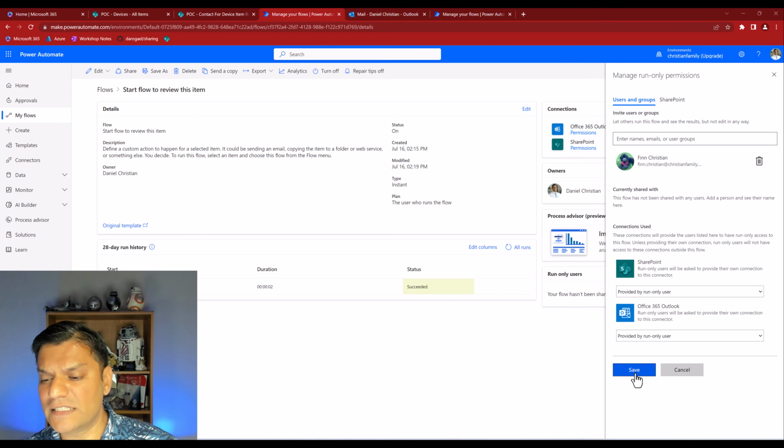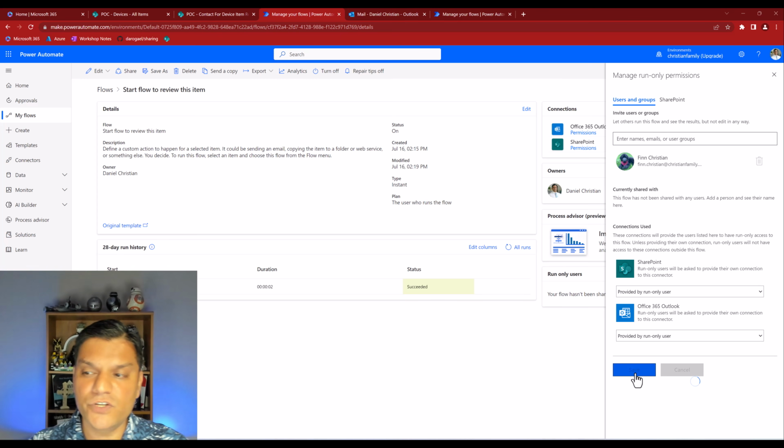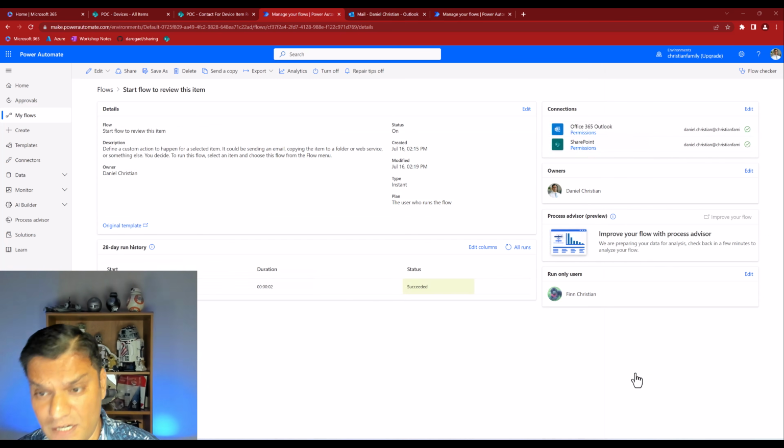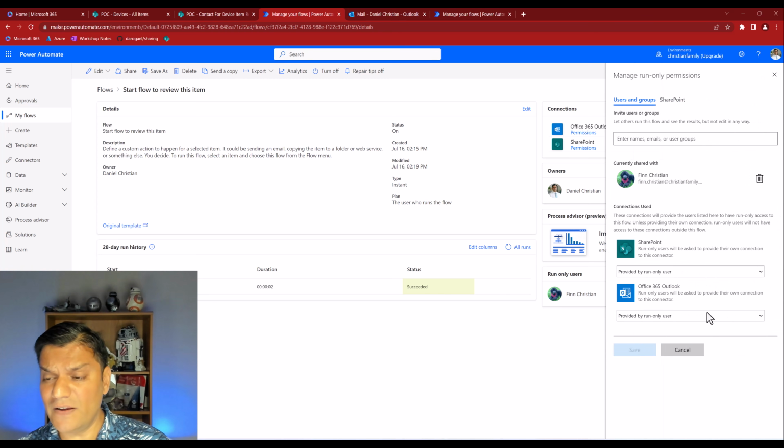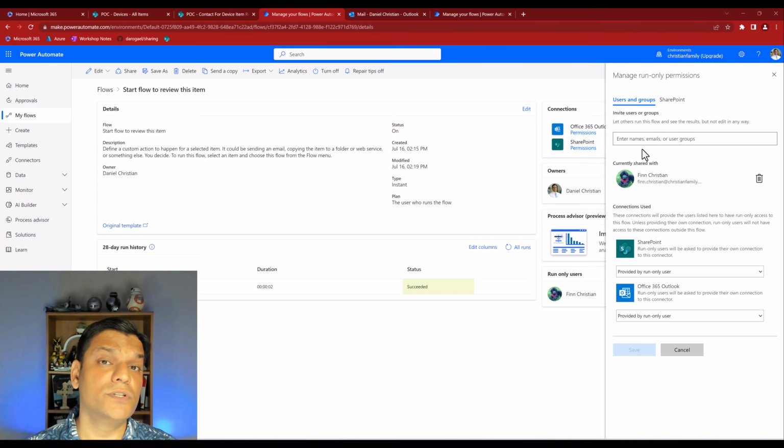So I'll click on save because I'm adding an individual user, which is Finn Christian over there. Now it is giving me some other options. By the way, when it added it, the name showed up over here. Remember, previously this was completely blank. Now it's giving me some other options. So I click on edit. Over here it is saying, enter names, emails, or user groups. So you can also do this at a group level.